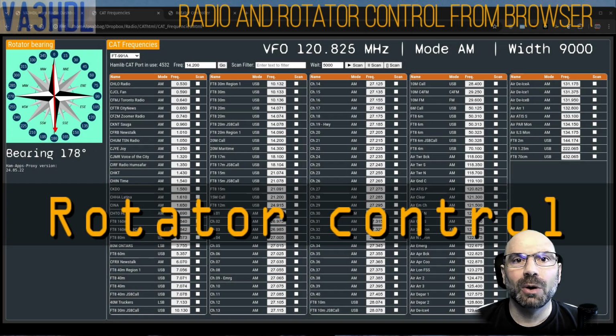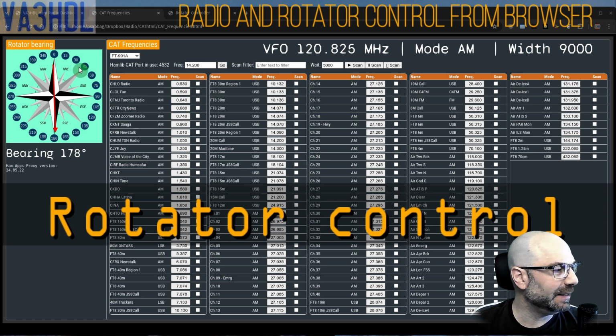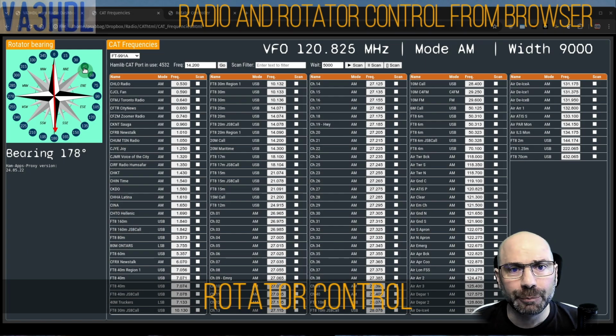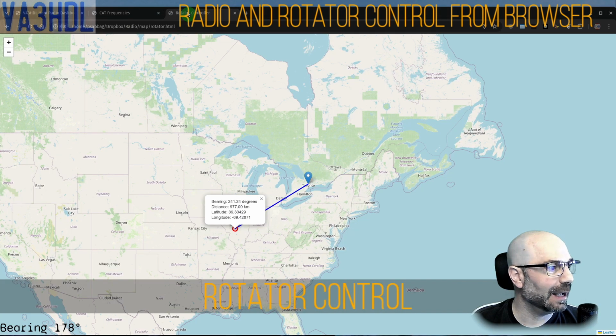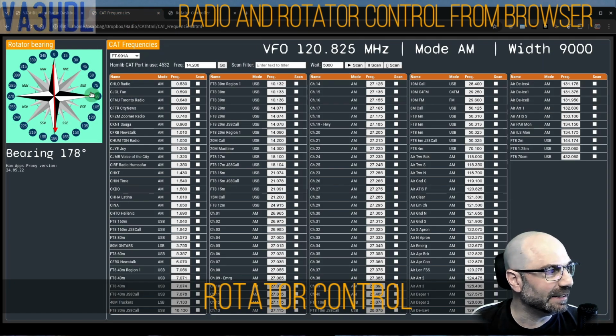So let's talk now about the functionality to manage your rotator, to point your antenna. The rotator control is also built in on this same page. The first option is controlling your rotator using these rows with all these buttons. This is a direct control, a direct position selection directly from the rows. The other option, which I will cover in a moment, is using this map.